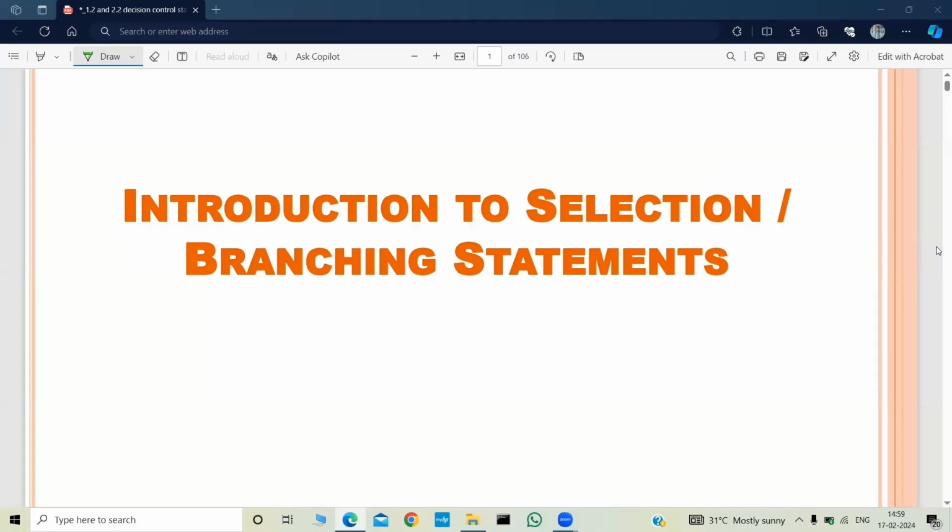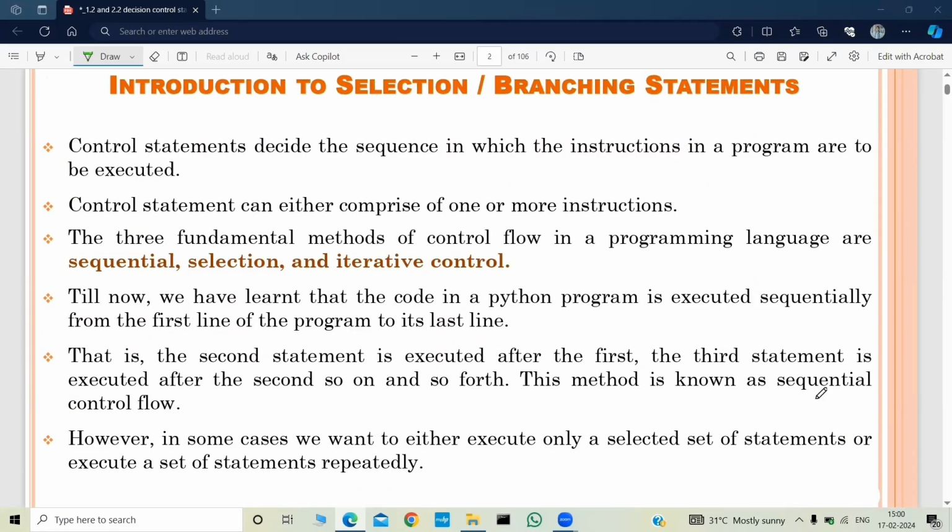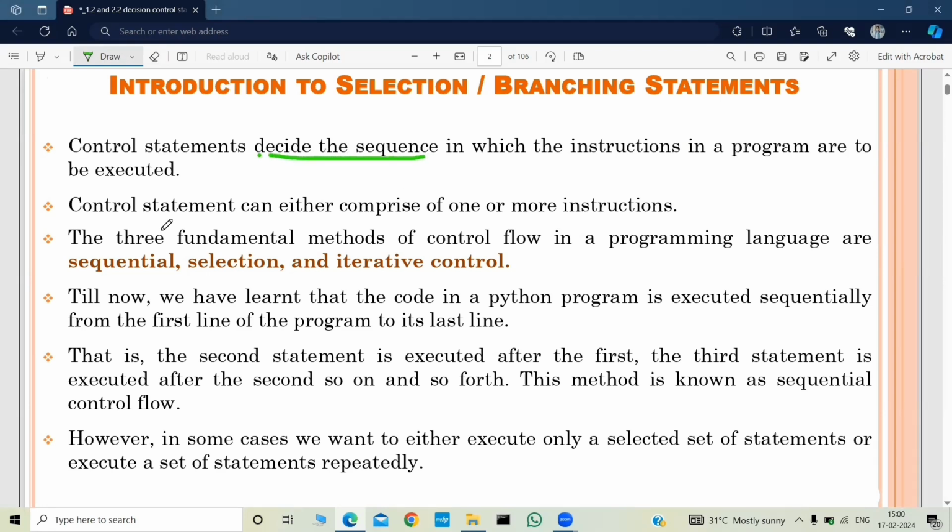In today's video, we are going to discuss selection or branching statements. First, before moving further, we need to know about control statements. What are control statements? Control statements decide the sequence in which the instructions in a program are to be executed. They decide the sequence. A control statement can comprise one or more instructions.